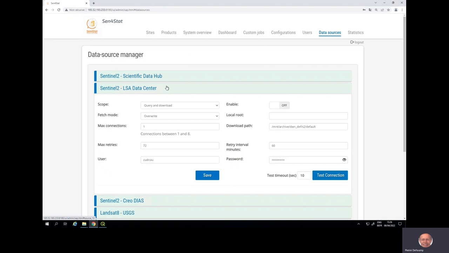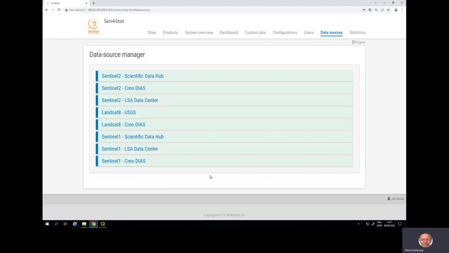where you can query the data even from previous years. Before you get access to such a download, you will have to create your own account on the Luxembourg Space Agency data center, get your credentials that you can input here to make sure that the Sen4Stat system is authorized to download the data from the Luxembourg Space Agency data center. You have to enable this, of course, and there you will get the Sentinel-2 download available for the corresponding period.